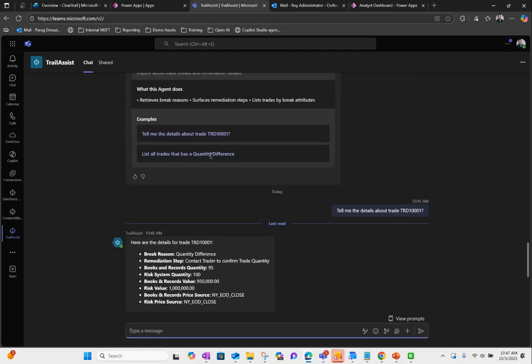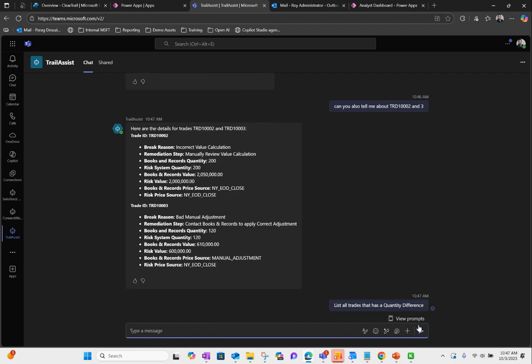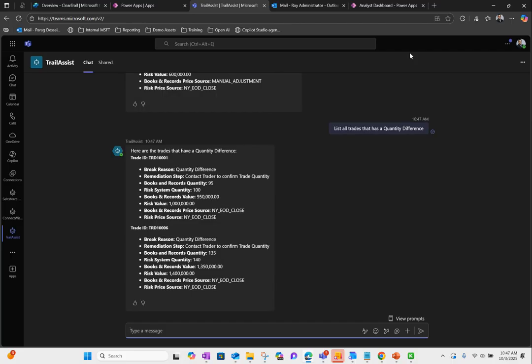I can also ask other questions, like I can say something like list all trades that has quantity difference. If I want to see trades that are failed due to quantity difference, I can ask something like this, and it will create that list for me within Teams. So here you can see it has given me summary for all the trades where the break reason is quantity difference. So this is a quick demo that can be used by your analyst team to handle reconciliation process.